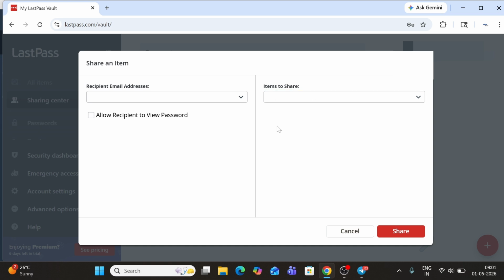If you have created any folders in LastPass, then you can just allow that folder, so that the folder will only be opened when he logs into your LastPass vault account. Then click here on share. This way your password will be shared with your friend, but the password will not be visible to him. Only he can log in with that email.